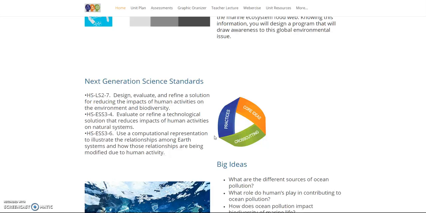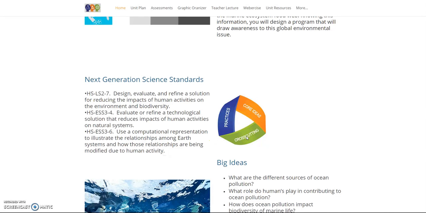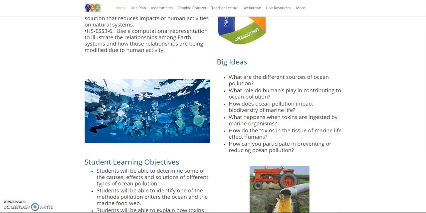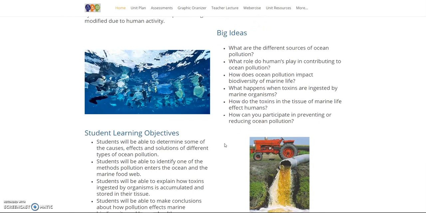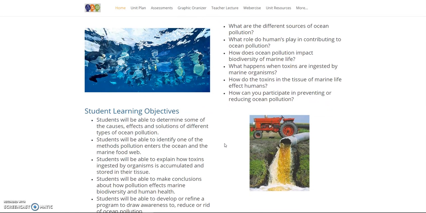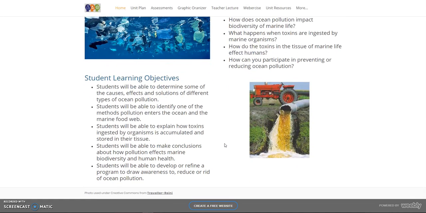Three of the Next Generation Science Standards are the basis of this unit, with the big ideas centering on important questions such as: what are the different sources of ocean pollution? What role do humans play in contributing to ocean pollution? How does ocean pollution impact biodiversity of marine life? What happens to toxins when they're ingested by marine organisms? How do the toxins in the food web affect humans? And finally, how can the students participate in preventing or reducing ocean pollution?